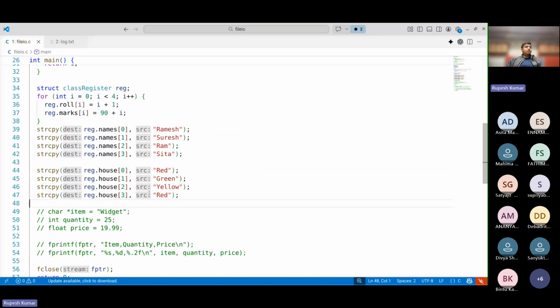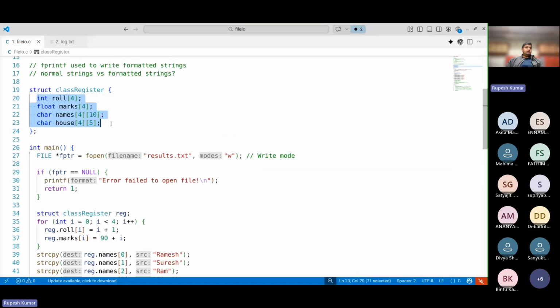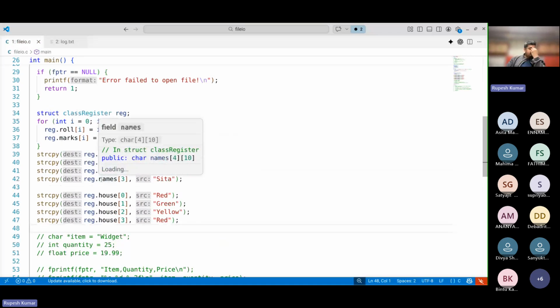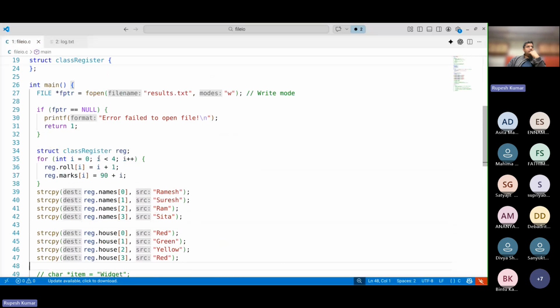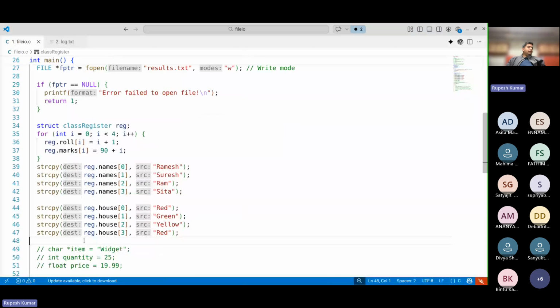Right. So now I have created my struct successfully. So it contains all the details, so roll numbers, marks, names, and house, right? So there are a few things. You cannot directly assign a new string to the existing struct string arrays here. Why? Because it has already created some memory location in the memory that cannot be overwritten, right? You have to copy contents to that memory location, right? So now you have this struct data here.